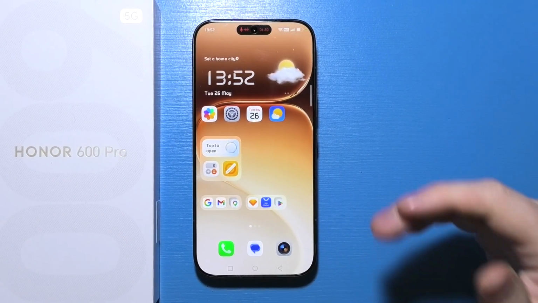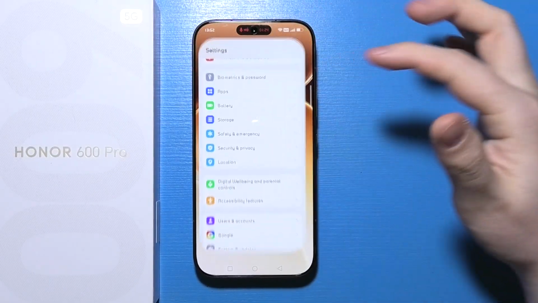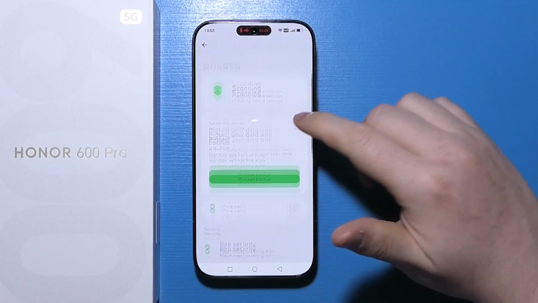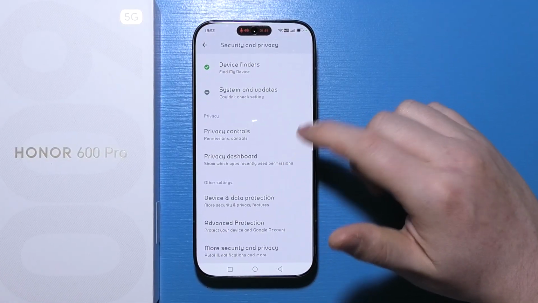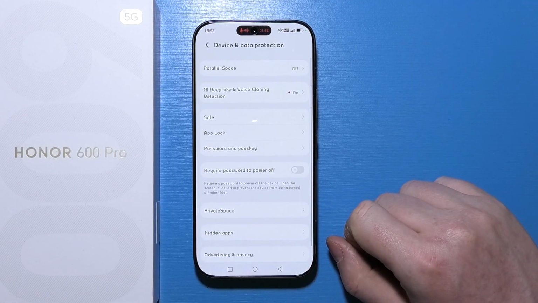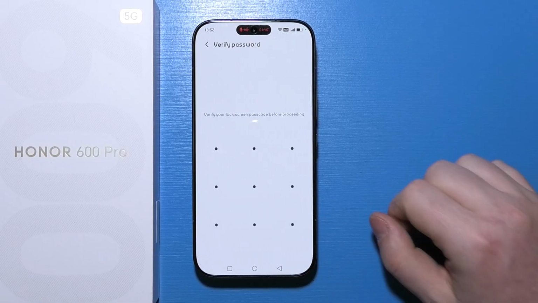To set up parallel space in Honor 600 Pro, first of all, let's open settings on our device. Next step is to navigate down to security and privacy, and then you can scroll down again until we find the device and data protection. Here we can find the parallel space, and if you enter it, you can enable this option.